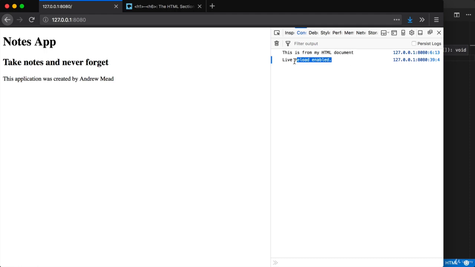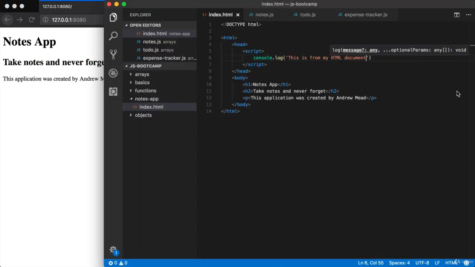Down below that, we have a second message saying live reload is enabled. This is coming from the live server software. It's just letting us know that it is indeed running correctly. So this is one way we can run JavaScript in our browser. We can put it in a script tag right inside of our HTML document. This is something that clearly works, but it's not ideal.